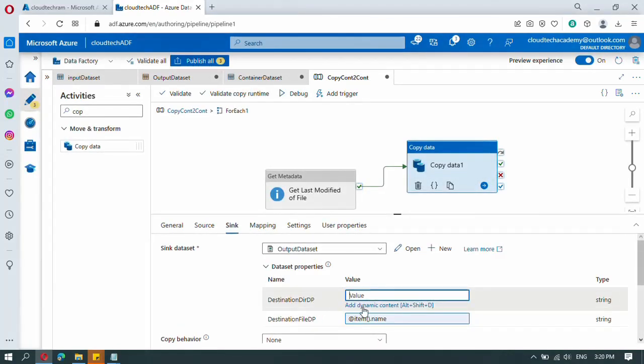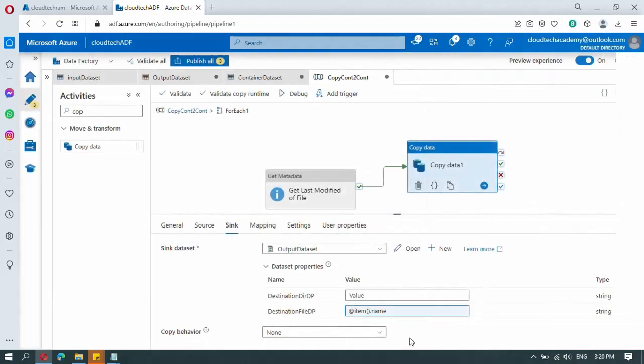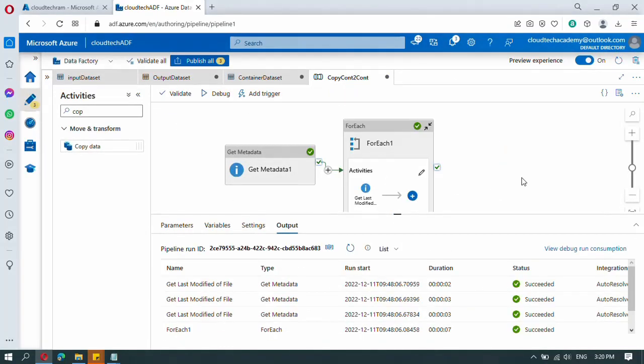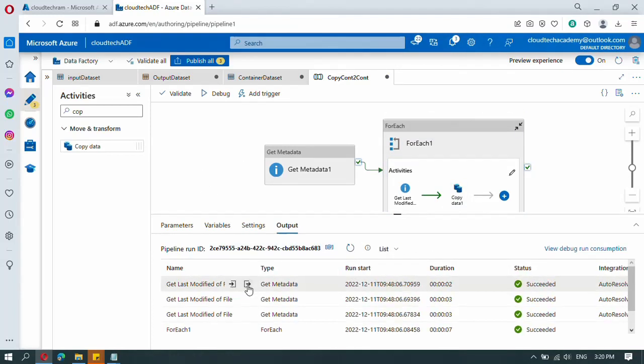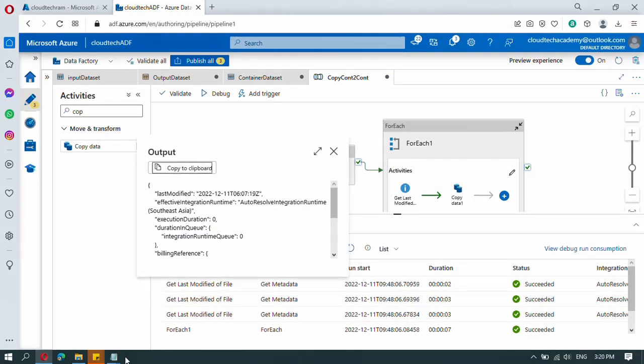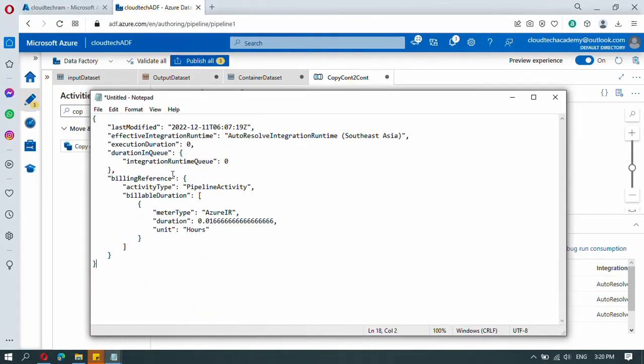Now for the directory part, we need the last modified on time, right? Because based upon it we are going to create the folders. So to do it, I need the last modified date of the file. Let me get the output of the previous run, so based upon it we will frame the dynamic expression. Just click on any output and copy, and let me paste it in a new notepad. We are going to frame the expression based upon this last modified value only. So let's copy this to a notepad.